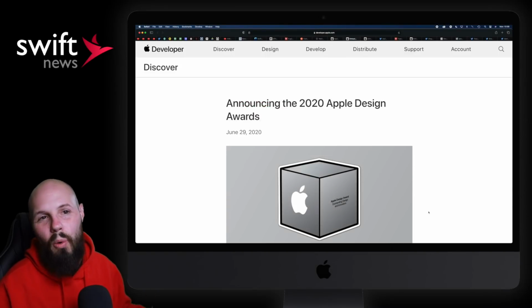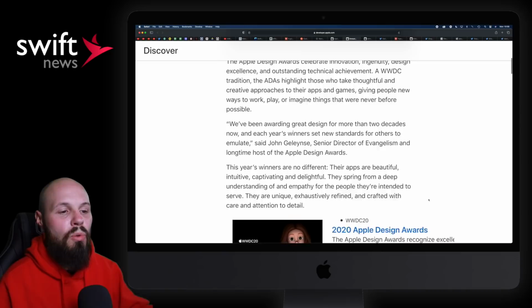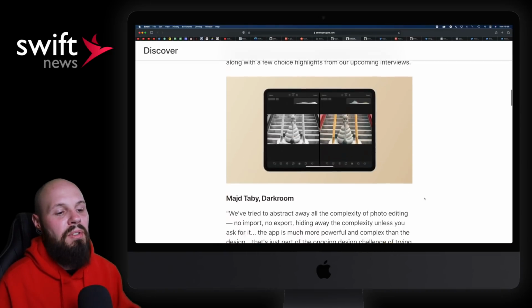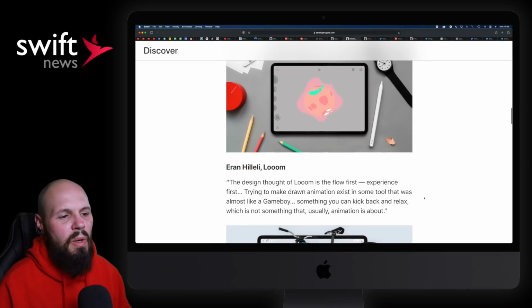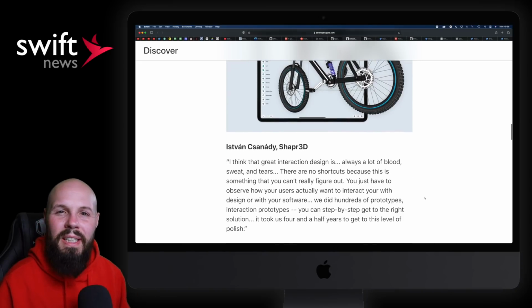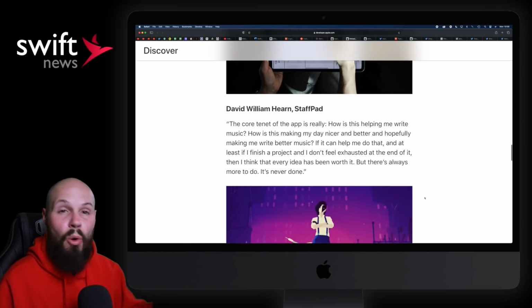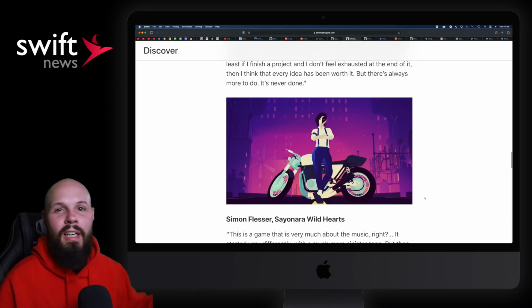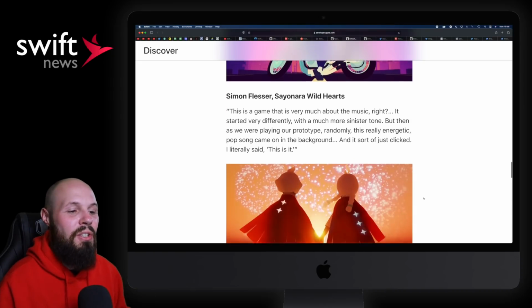Next up, we have the 2020 Apple Design Award winners. I definitely scroll through this article, hear a little bit about the apps. You can see screenshots of them, what made them win the Apple Design Awards. But what I really enjoyed that they did this year, because normally this is like a show at WWDC, they come on stage, they get their awards. You couldn't do that this year.